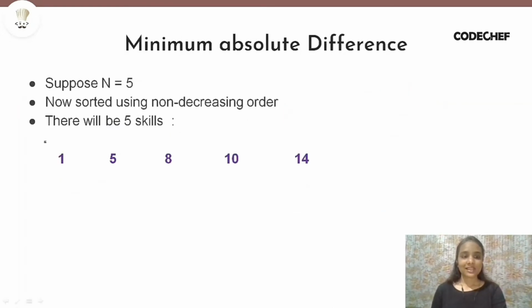Now we have taken the same example that we were using earlier, but now what we have done is sorted it in non-decreasing order. First, let's discuss what a non-decreasing order is.